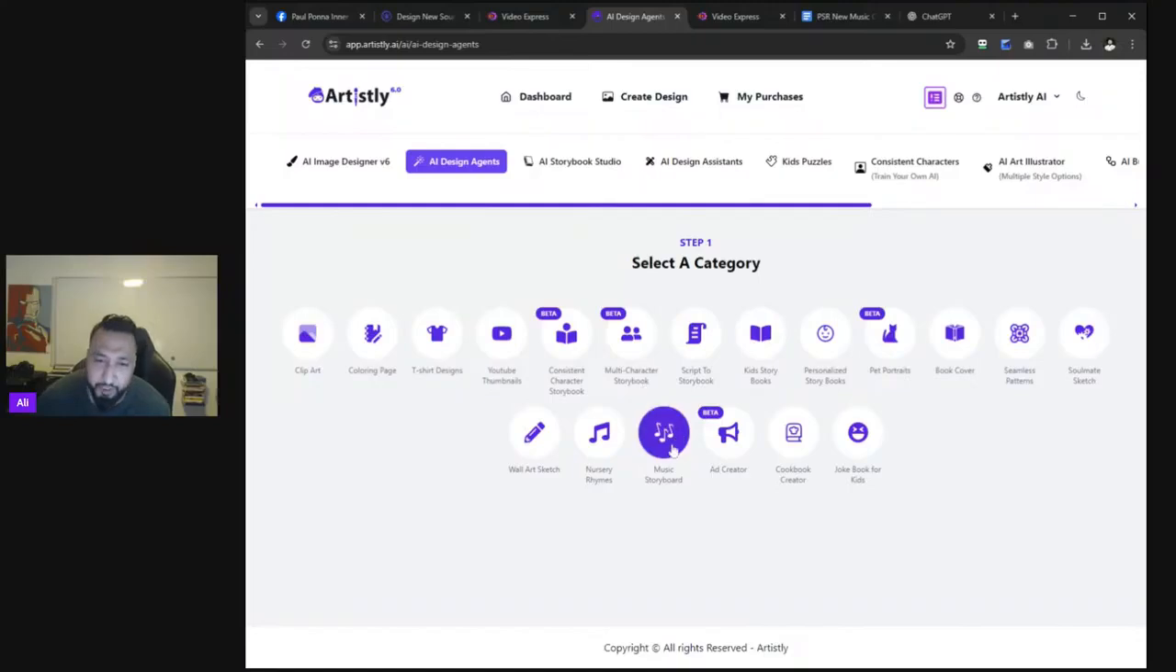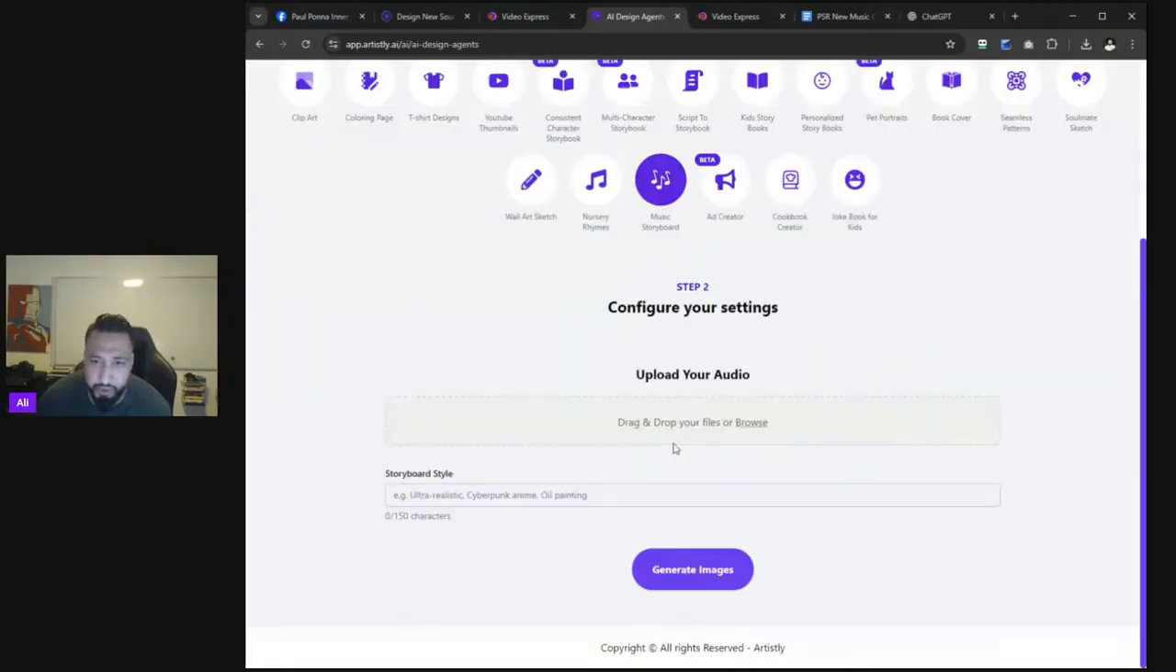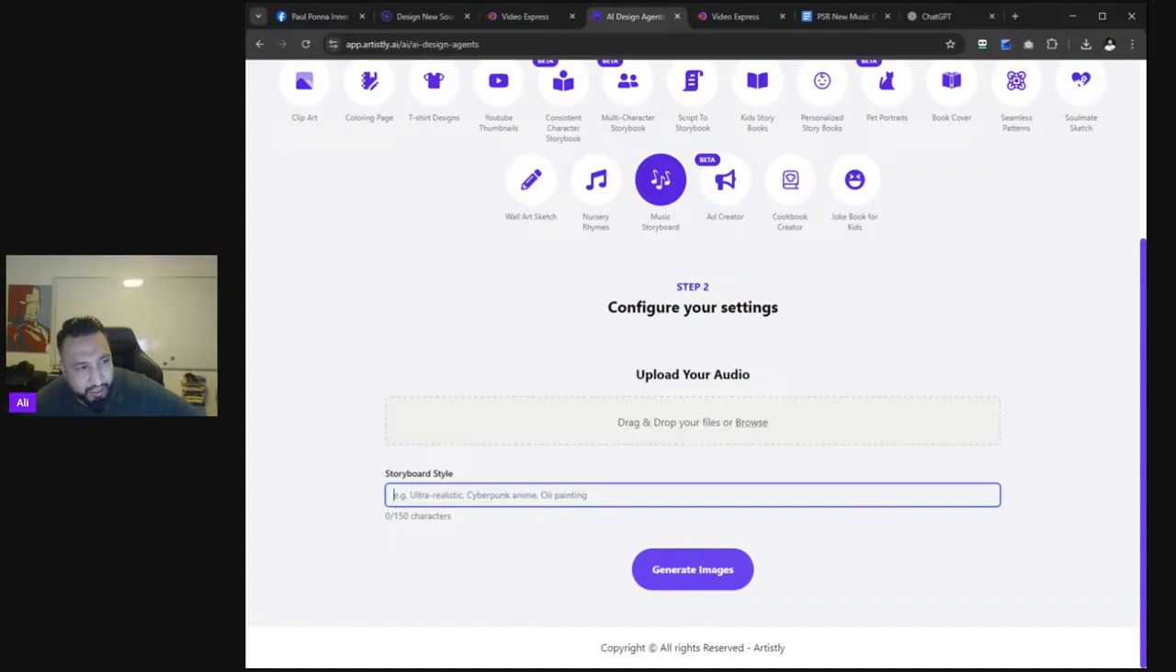So we're going to go to the music storyboard. Now select Music Storyboard, and step 2 will appear. This is kind of self-explanatory, but now what we need to do is configure your settings. Step 2 will ask you, number 1, to upload your audio. Drag and drop your files, or you can browse for them off your desktop. And number 2, storyboard style. Here you have, it's kind of faded out, but you can see it's there, Ultra Realistic, Cyberpunk, Anime, Oil Painted. Now these are just a few.